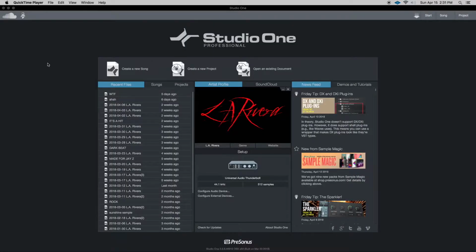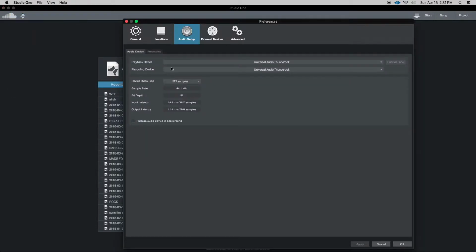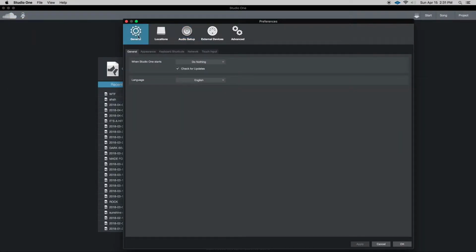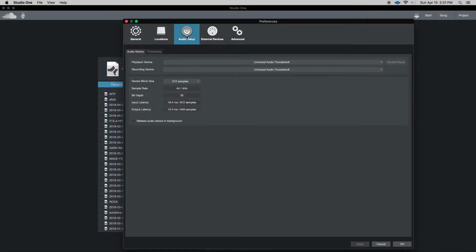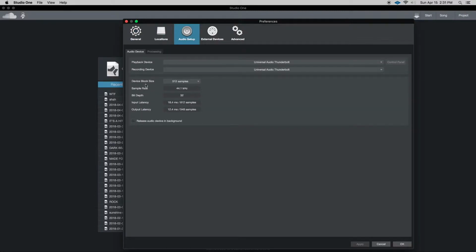First, you want to, of course, open up Studio One. Head over to Studio One on top here, and then go to Preferences. If you're not there, if it's in General, just go over to your Audio Setup. The first one that you'll see is Audio Device, and then you've got Processing. Stay right here with Audio Device. And you see right here it says Device Block Size. Like in Pro Tools, it'll say Buffer Size. Every DAW might state it a little differently, but this is what you'll be looking for, okay?